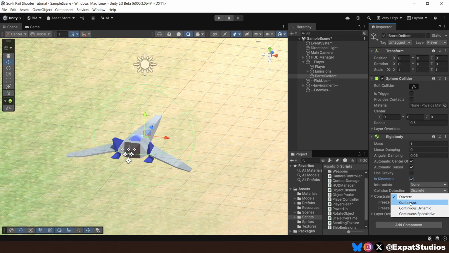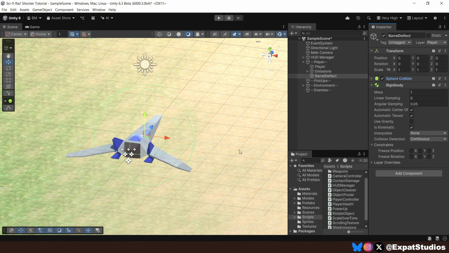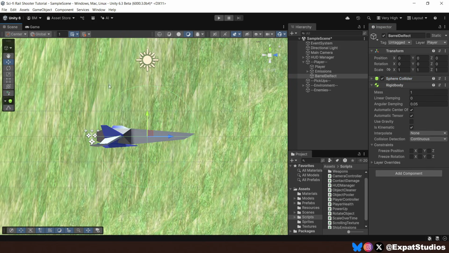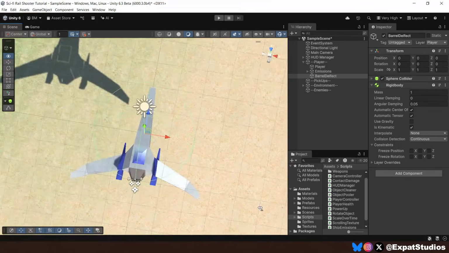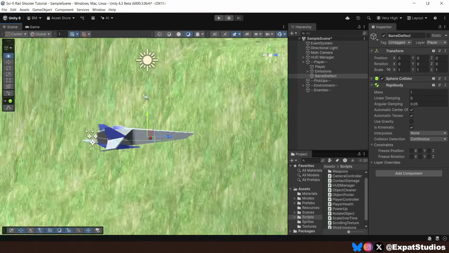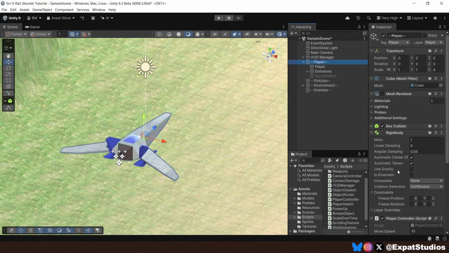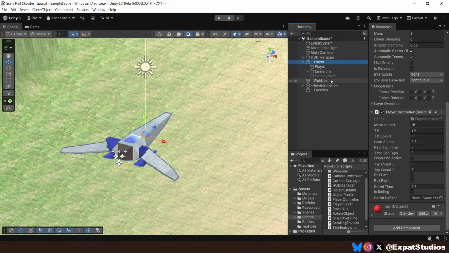Collision detection, you can do continuous if you like. And then what we have to do is go to the sphere collider. You can align the camera so you can see the outline of the collider. That looks okay to me, so long as it is slightly larger than the ship itself. Let's check from above. Okay, that should do fine. You can leave that as is. Let's set it as inactive. On the player controller script, go ahead and drag the barrel roll deflect in there like so.